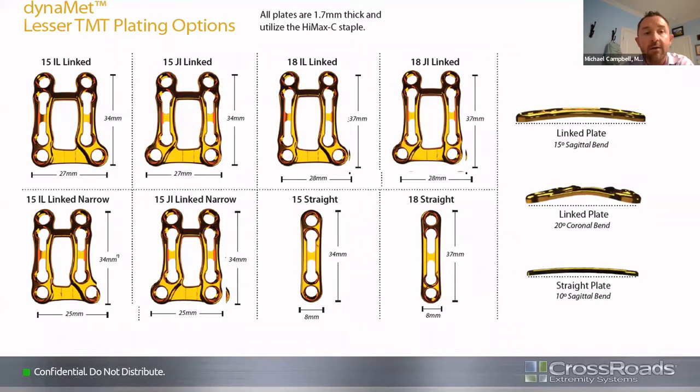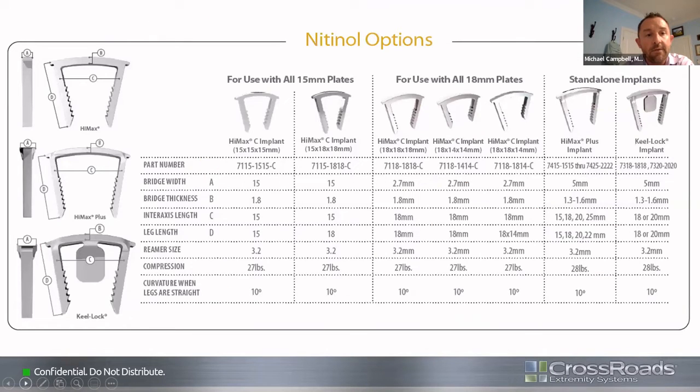When I'm saying 15 and 18, what I'm referring to is the size staple bridge that would go in here. So in the 15, the 2 inner holes on the staple plate are going to be 15 millimeters apart versus 18 millimeters apart. These are the staple options that work with it. For the 15 millimeter plates, you have options of staples with 15 and 18 millimeter legs. For the 18 millimeter ones, you have options of 18, 14, or there's one that has an 18 leg and a 14 leg. This is often the one that we use in the dynaMet. And this works pretty nicely, particularly in a third metatarsal.